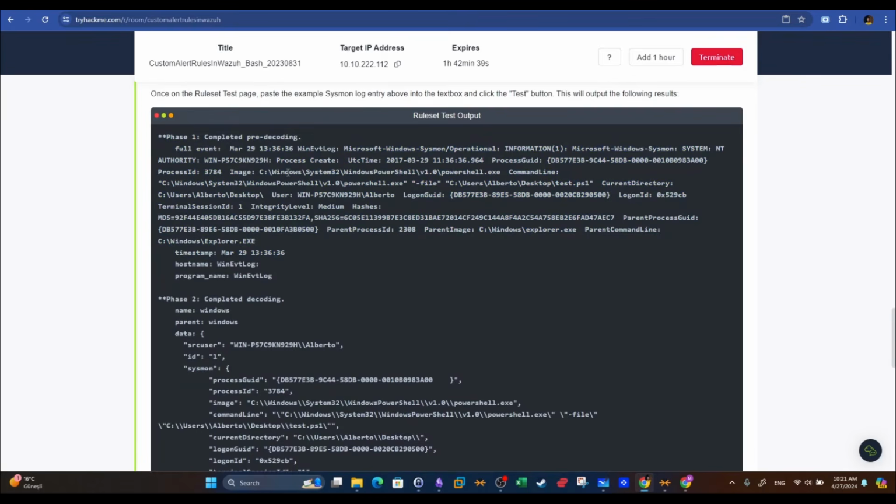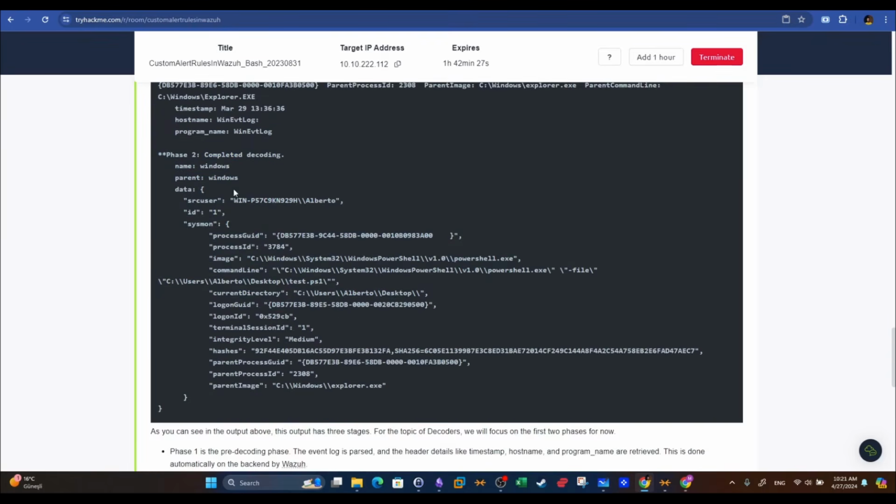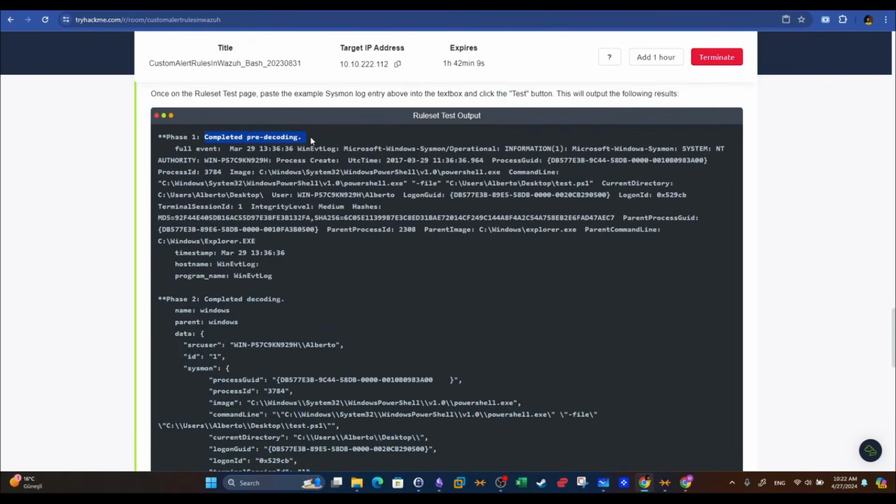The output can be broken down into two components. The first one is pre-decoding, and phase 2 is completed decoding. Now the information is extracted in this phase. We can see the name, the parent, the data that was extracted, and other information such as the command line, the image, process ID, process GUID. These are the fields extracted by the decoder. Now what about pre-decoding? It's the stage where it first ingests the log entry that we have supplied, and then extracts basic information such as the timestamp, the host name, the program name.